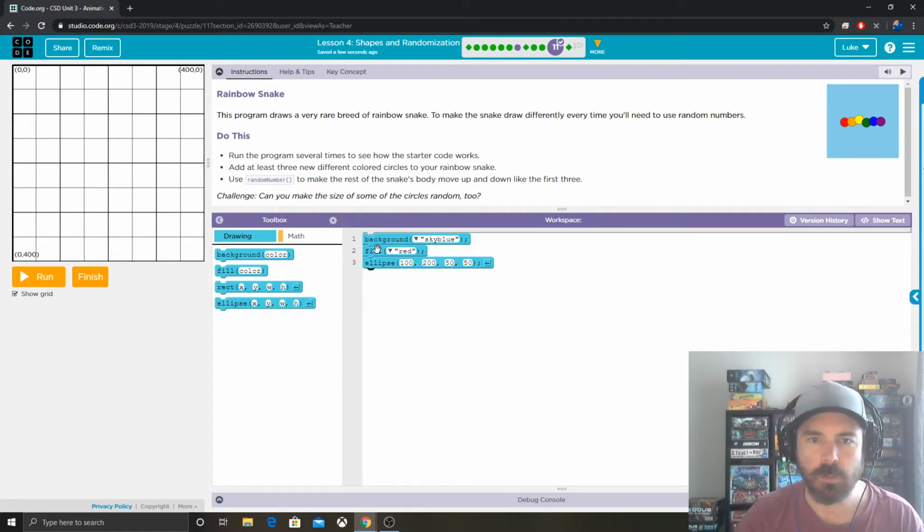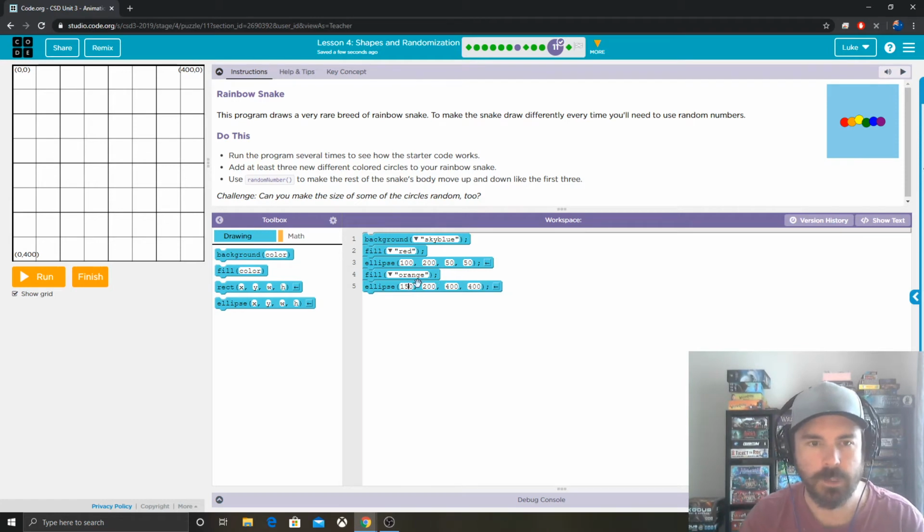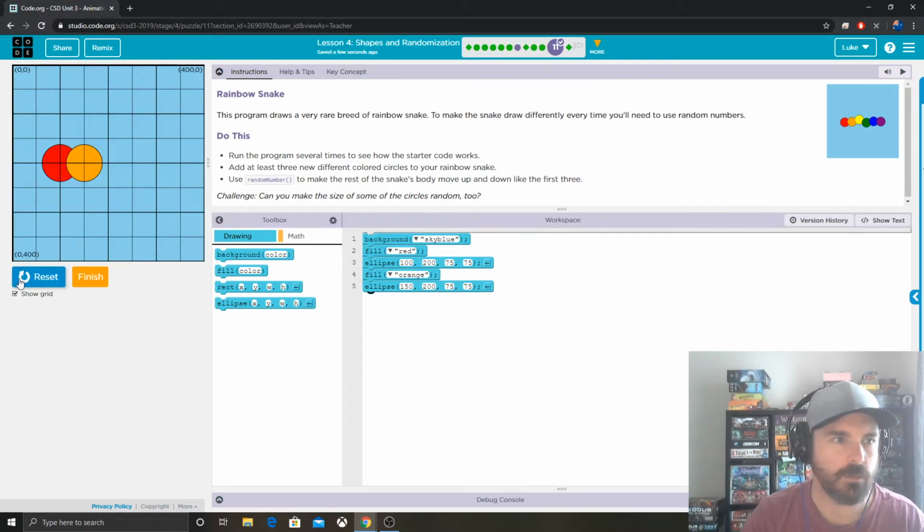So I can't actually duplicate that. Oh, nope. So we'll change the fill color. This one's going to be orange. And I'll put in another ellipse. This one is going to be 150, 200. I'll actually make these 75, 75. And I'll hit run. So I've got that so far.